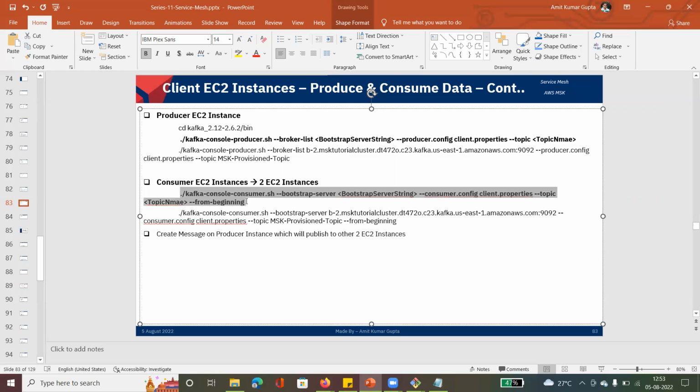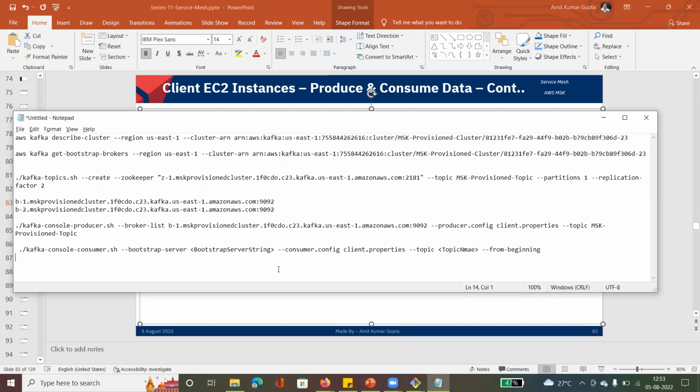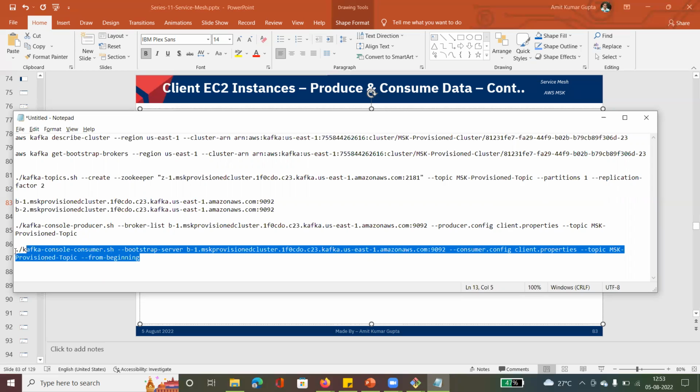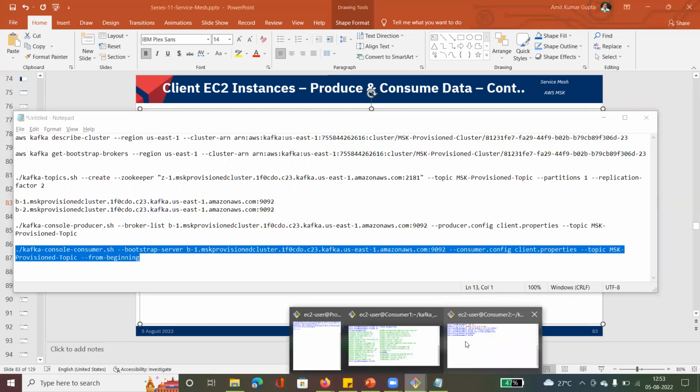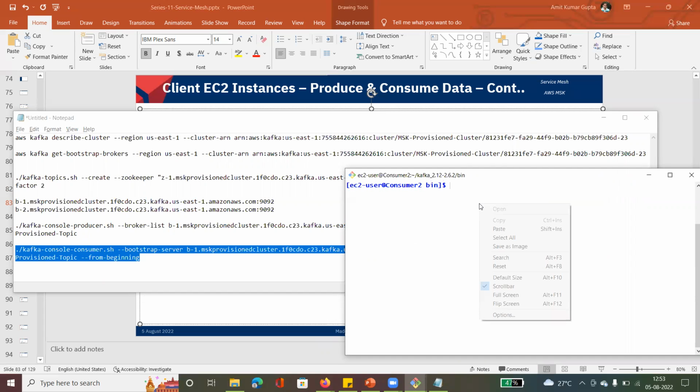So let's copy it. I'm copying this one this time, so I will show you this consumer also. You can see the bootstrap server. I can take any one, so I'm replacing it with this one. And the topic name, we have created this particular topic, so I am taking this topic. Now we need to run it. We will run this from this side. I am running it on consumer 2.